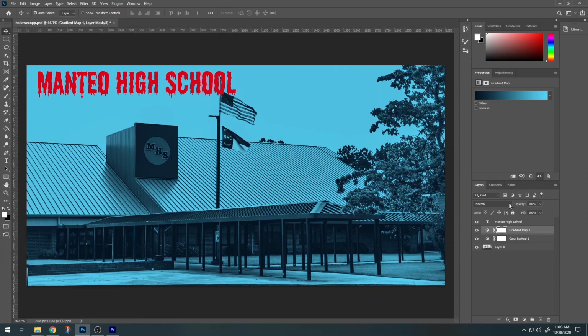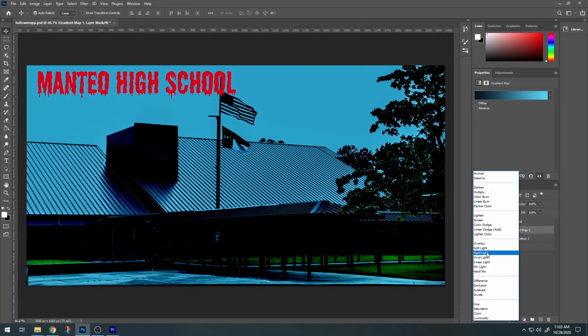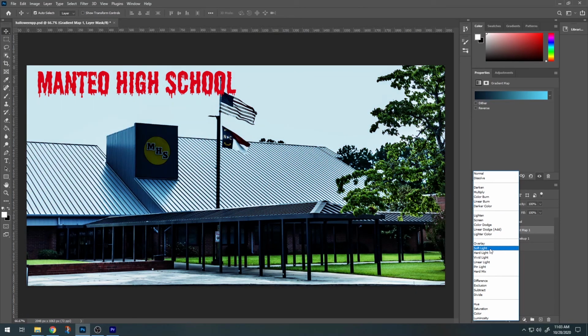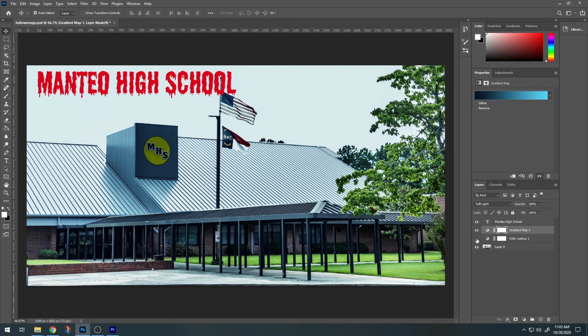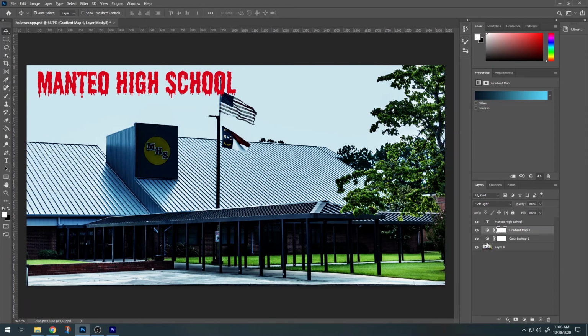We need to change the blending mode again. So come to blending mode and change this one to soft light. So now if I turn that off, you can see the difference between the color lookup and the gradient map. Both of them add a little bit of color cast to our picture that makes it look a little spookier. There's one more thing we need to do, and we're going to do that by changing this sky. And we're going to use a new feature that I have never used before. It just came out in Photoshop. So make sure you have your Photoshop updated to the most recent version.